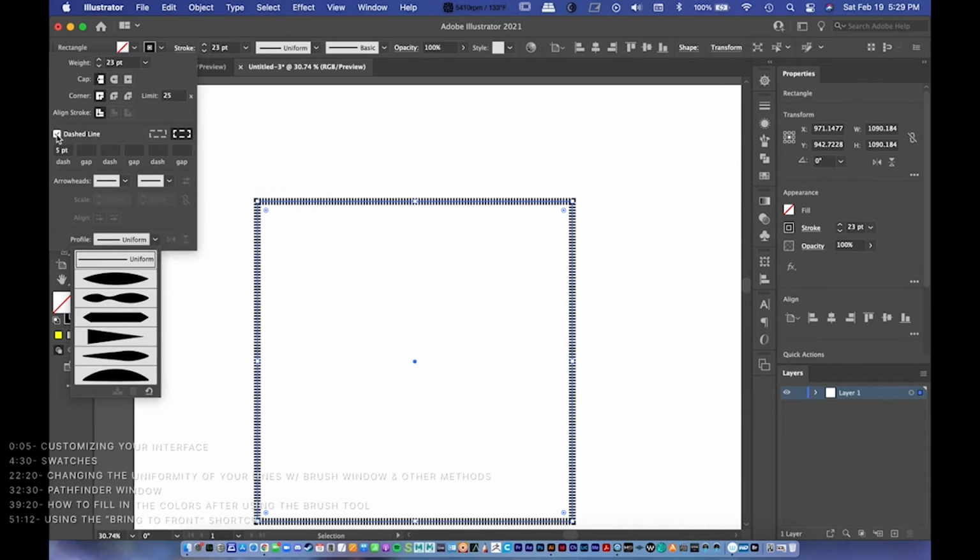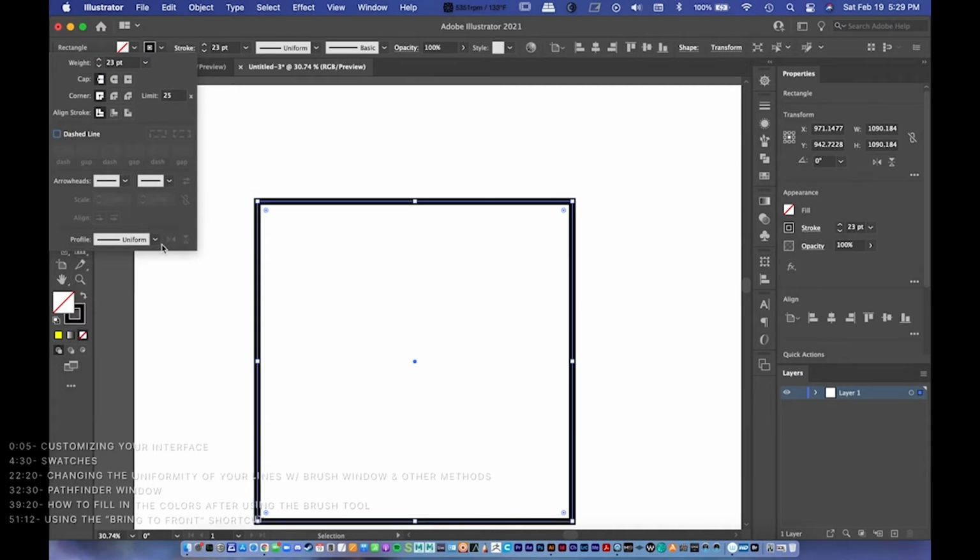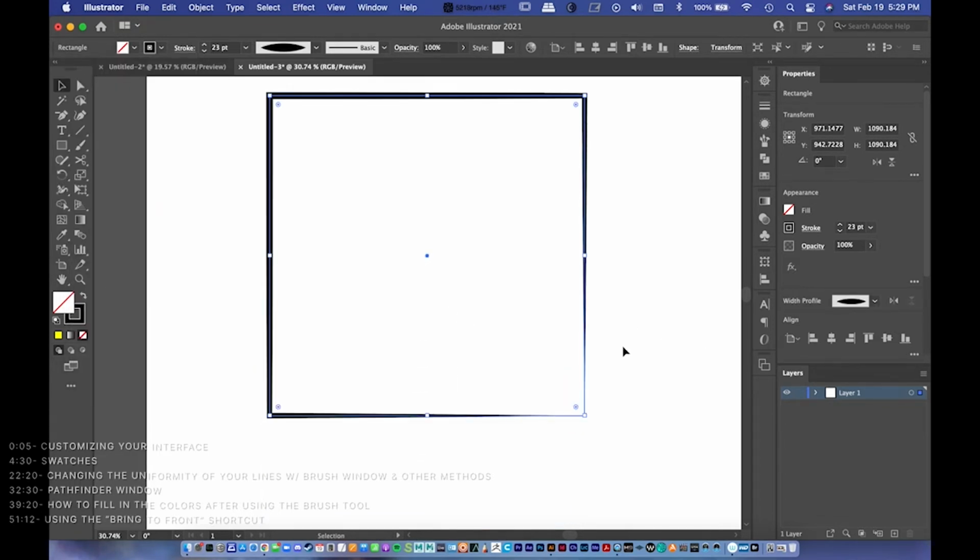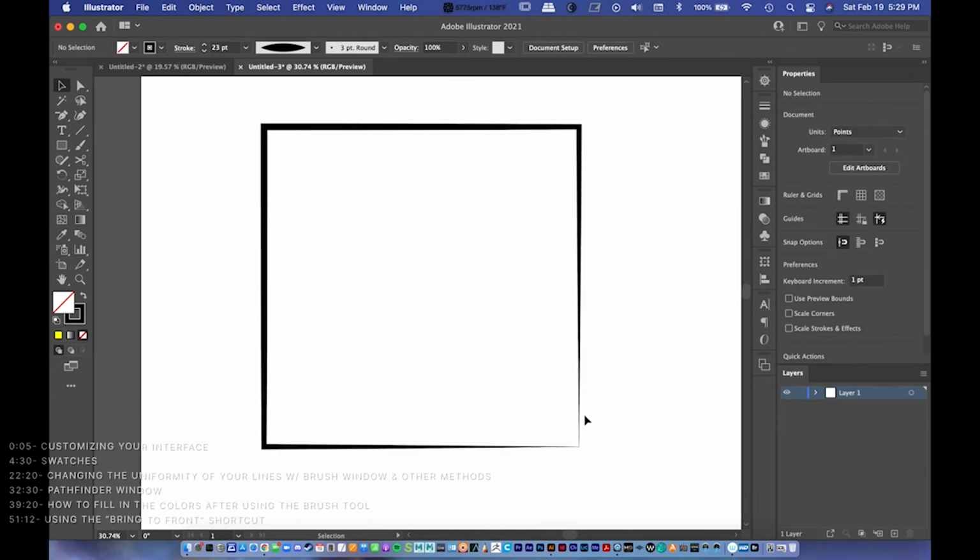And we can also change the profile right here. So let me turn off the dash line for a sec. By default, it's at uniform. If you click on this, it gives it a bit of a taper profile. Do you see how the line gets really thin and then really thick out there?